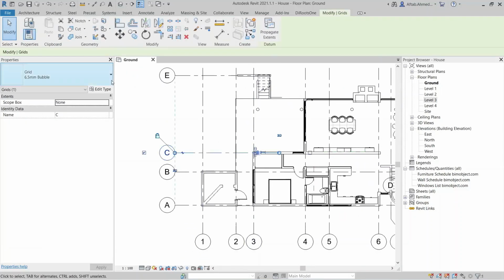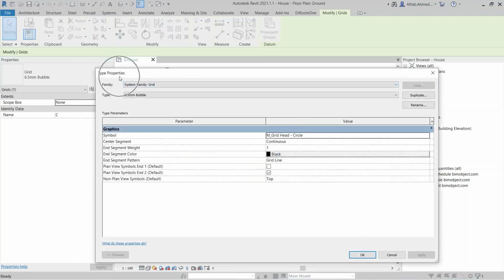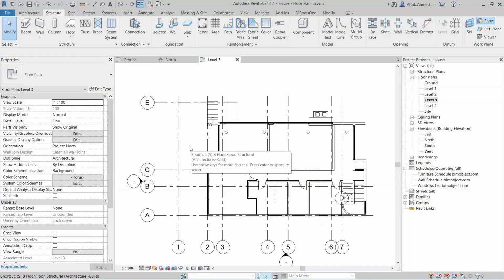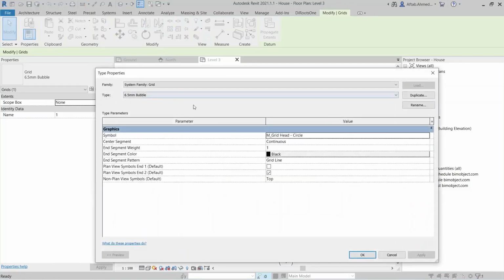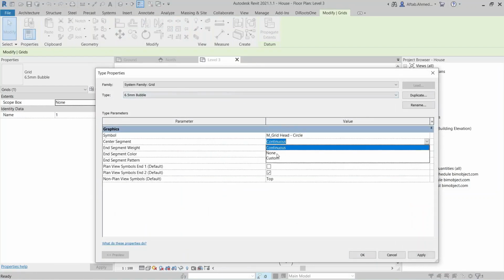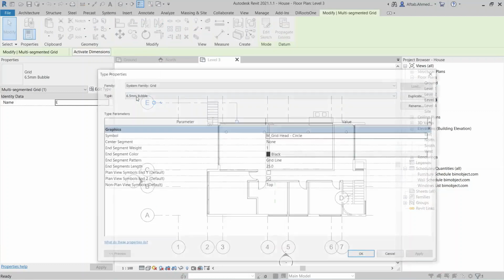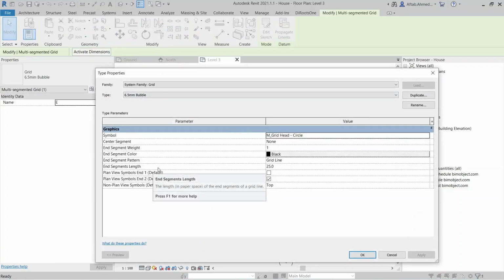Now we talk about grid type properties. The first row is Symbol in the grid Edit Type. You can create a symbol and add it. The second row is the Center Segment. The grid line will show throughout the project if the center segment is continuous. Changing the center segment to none will make the grid line disappear from the project center. And whatever segment length we give, the grid line will look the same.